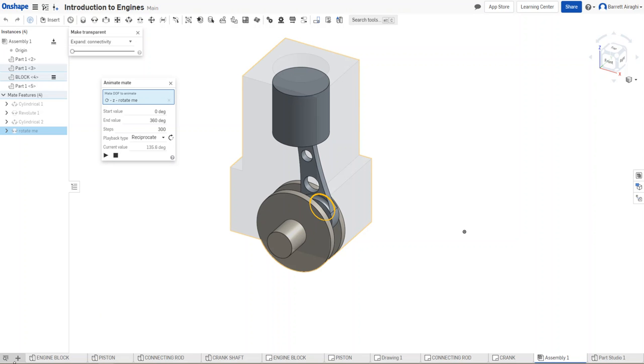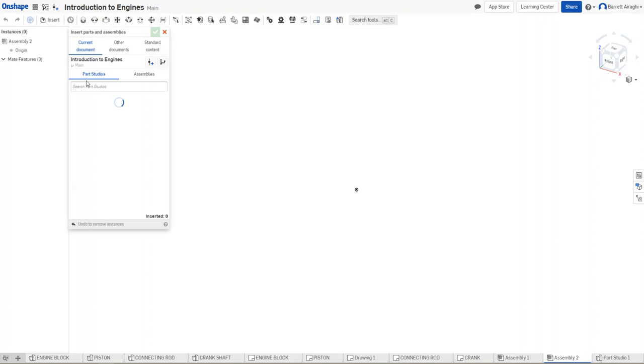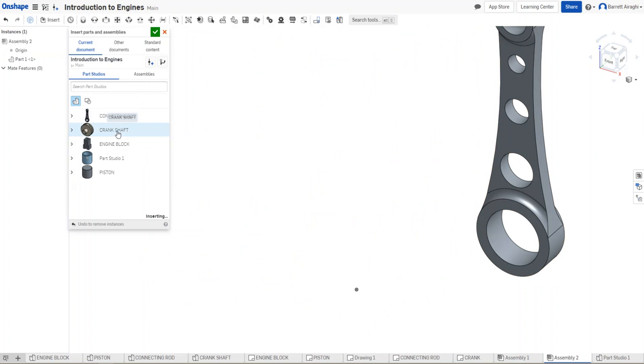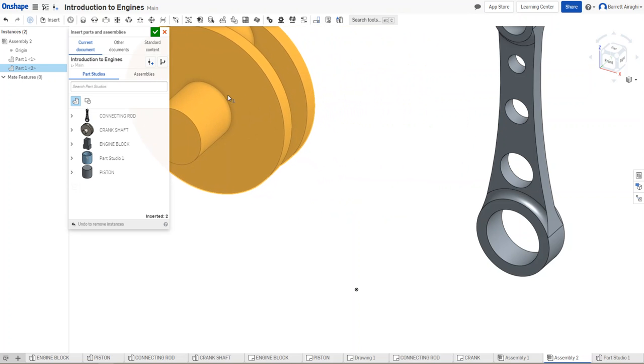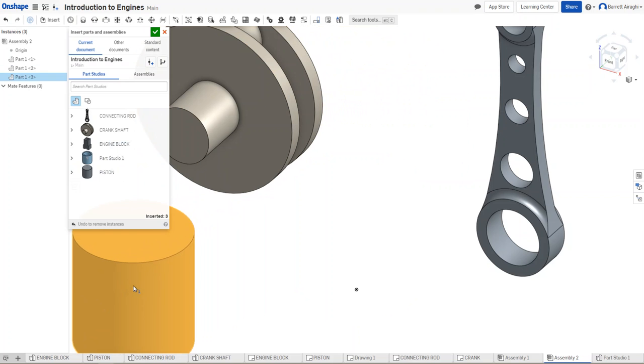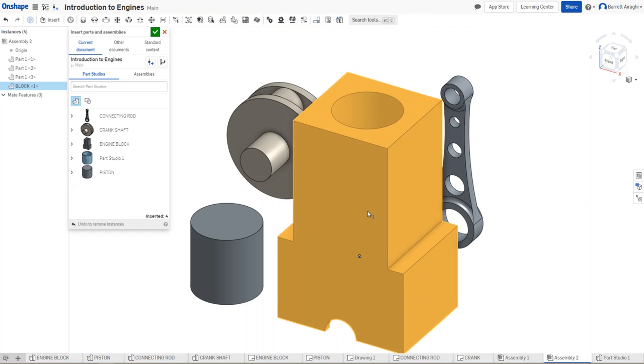So let's go ahead and start a new assembly. So we're going to go create assembly. Step one is to insert our parts. And I've got my connecting rod. I'll place that over here. I've got my crankshaft. Let's place that over here. I've got my piston. Let's place that over here. And I've got my engine block, and I'm going to set that in the middle here.